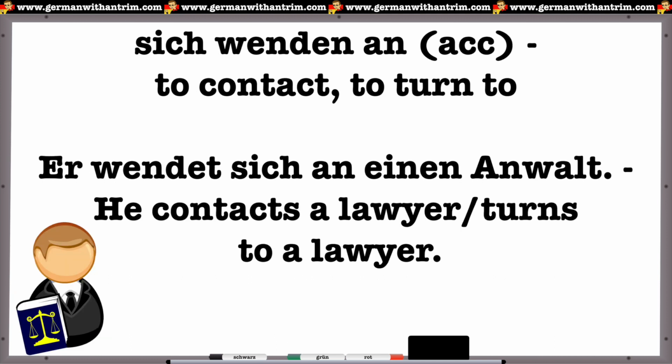Sich wenden an, accusative, to contact someone, to turn to. Wendet sich an einen Anwalt. He contacts a lawyer. He turns to a lawyer. The verb wenden on its own is generally translated as turn. The phrase says that he is turning himself towards the lawyer. This changes the location and therefore requires the accusative case.